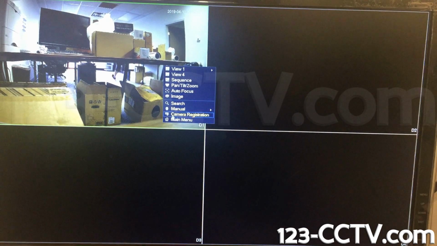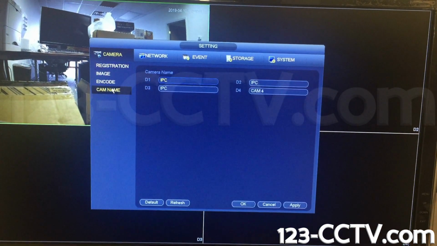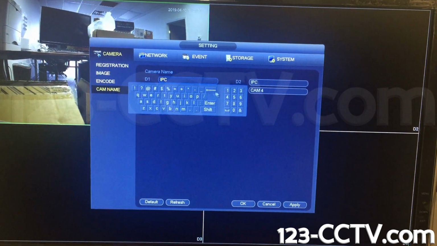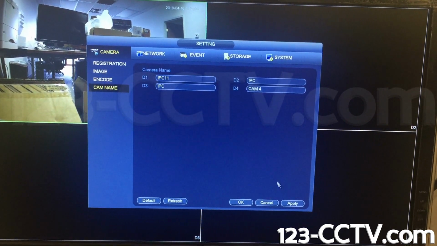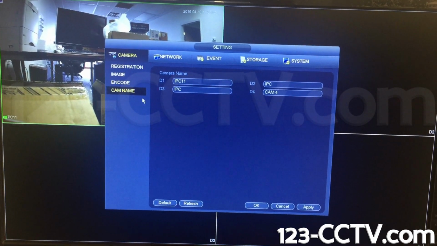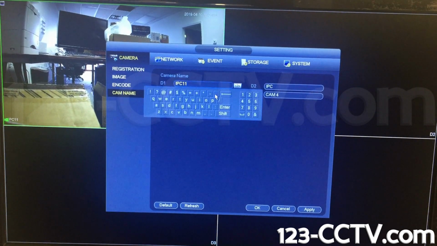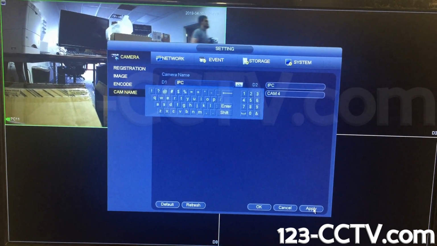Here you can also go into main menu and see that by doing such a method, you are able to modify, let's say, the camera name, and it will populate it. As you can see, it changed it here, from IPC to IPC 11. There are other things it lets you do.